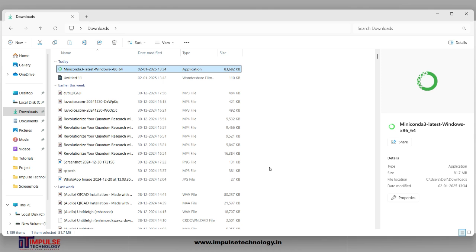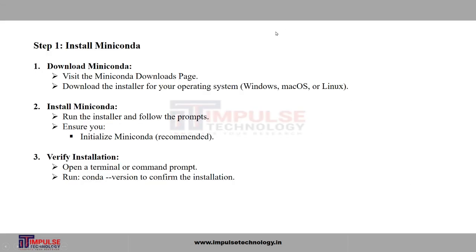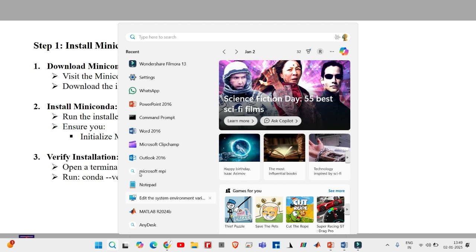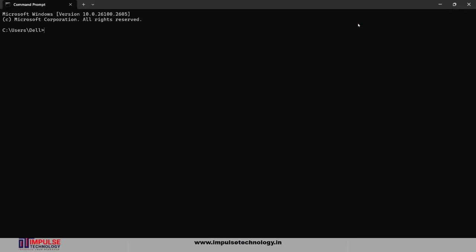Let's see what is the third step after the installation of Miniconda. The third step is to verify the installation. Open a terminal or command prompt and run the conda version command to confirm the installation. Let's open the command prompt and run the command. Type conda version. Here we can see the version of conda. It means our Miniconda is successfully installed.